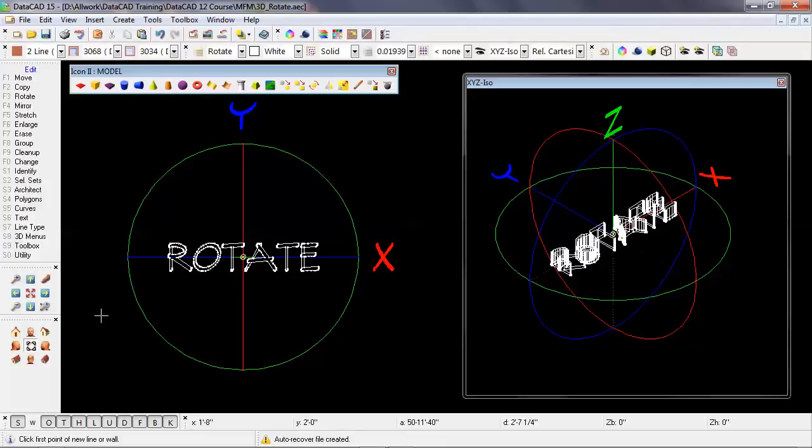Now for this example, I've taken some text, specifically TrueType text, and typed the word rotate. And I've used DataCAD's 3D explode command to convert that to a covered polyline, which I've then subsequently saved as a symbol. So for the purpose of this exercise, I'll be rotating a symbol at the center of my model using DataCAD's 3D rotate commands.